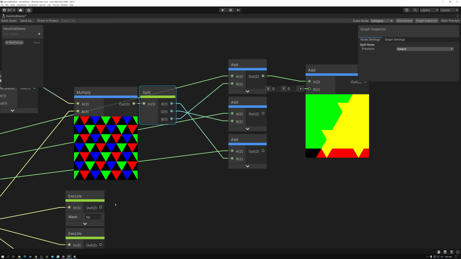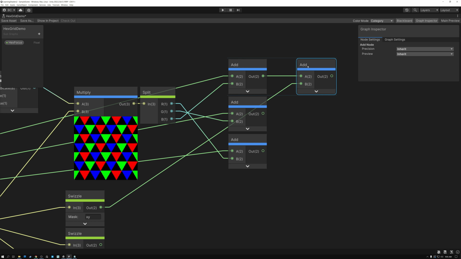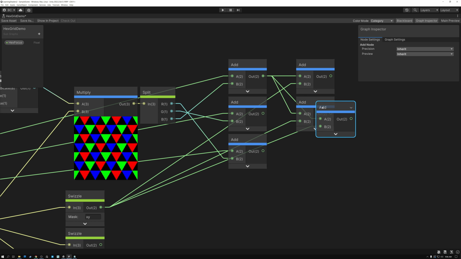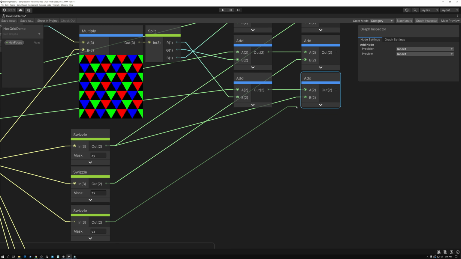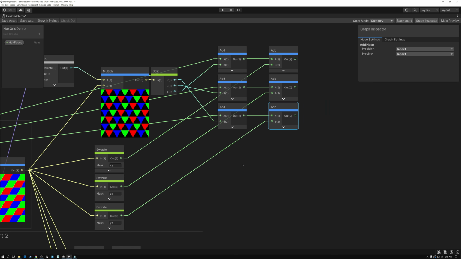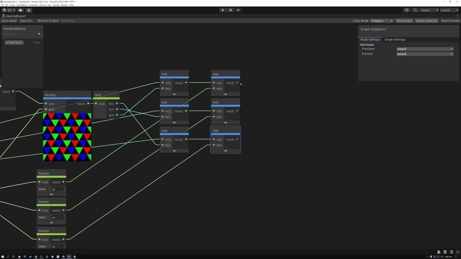So I'm going to take this first swizzle, X and Y, and add it to that. And then we're going to do the same thing for our green and our blue. So I'm going to wire my ZX value into the green one. And I'm going to wire my YZ value into the blue one. And that is what I need to create my 3 individual sets of hexagonal grid tiles.